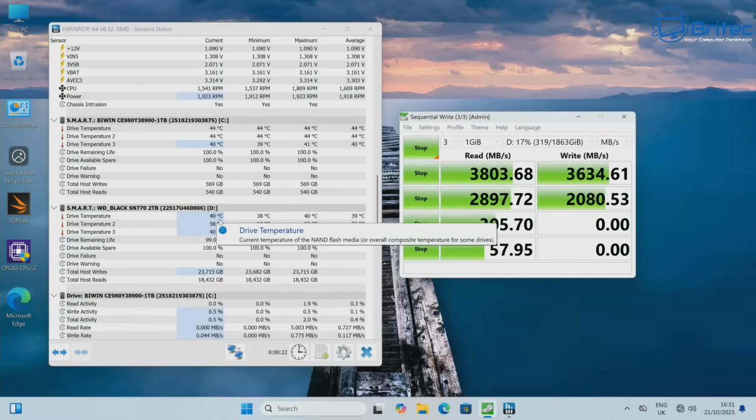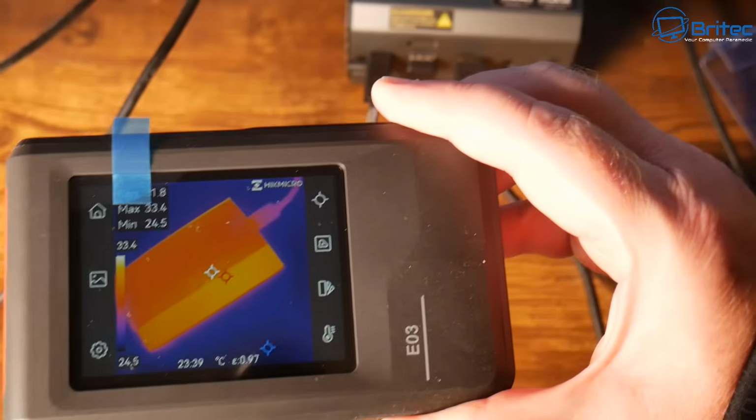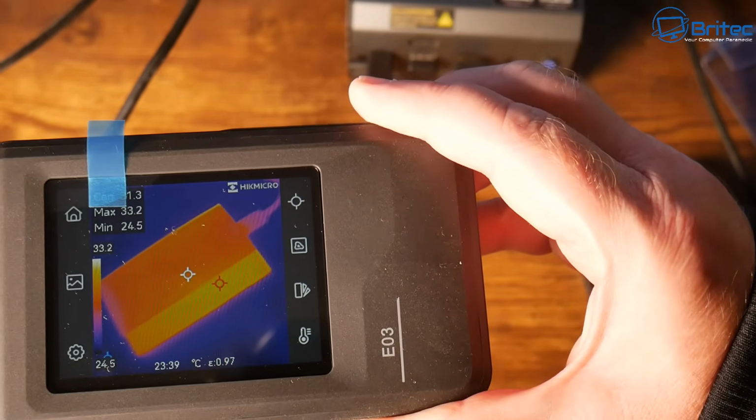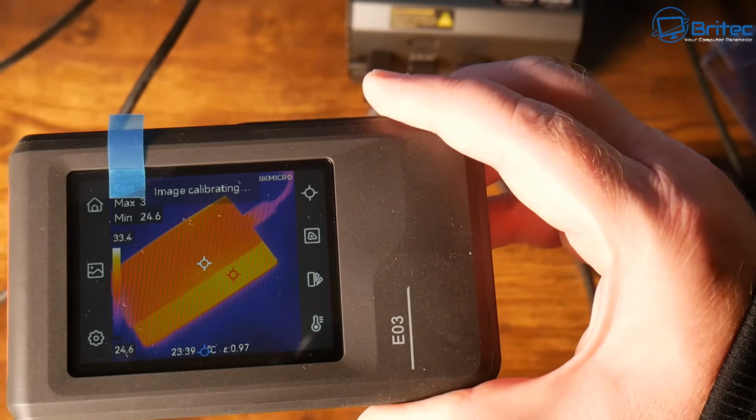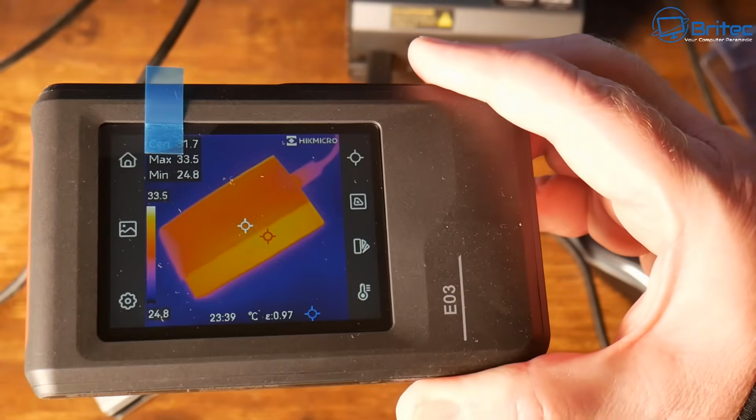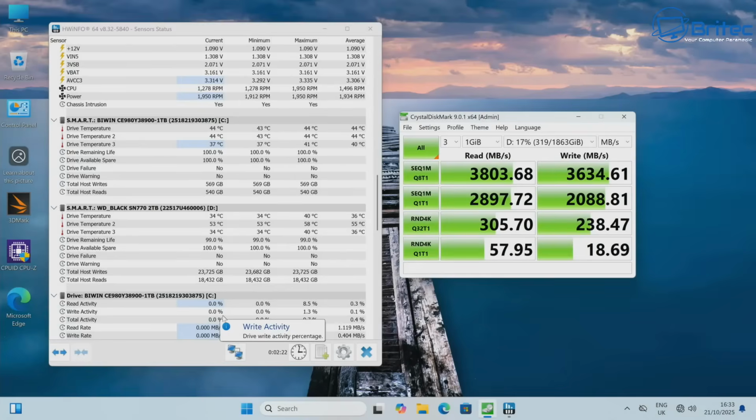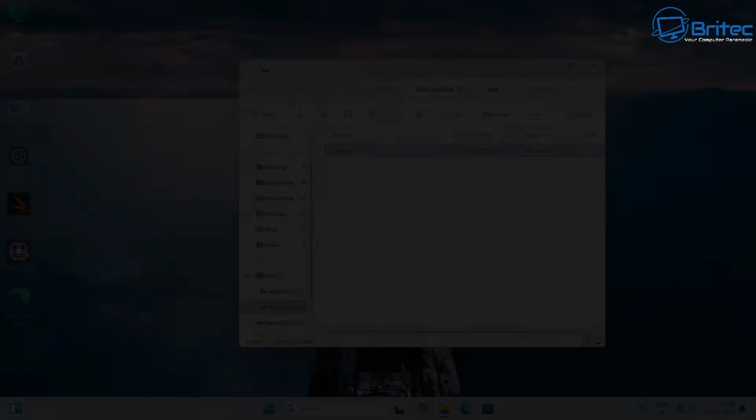The read speeds are 3,803.68 and the write speeds are 3,634.61. And the maximum temperature it got to was 33.8 there, as you can see. That's the maximum temperature we got when it finished its benchmark here.